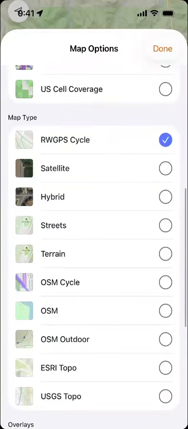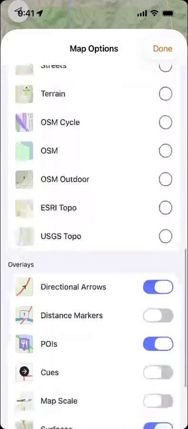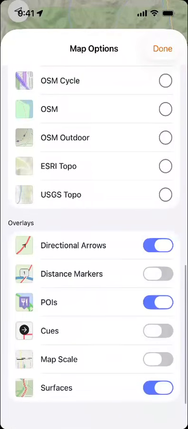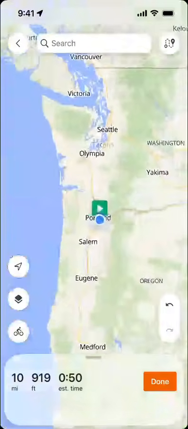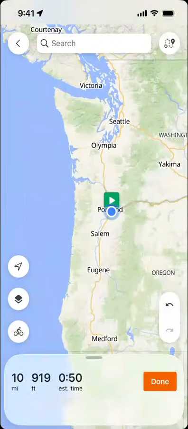In terms of offline usage, RWGPS Cycle is the only one available for offline use at the moment. And then lastly, we have overlays, which allow you to select different information to overlay on top of your route line or map to call out different bits of information. I won't go into that in too much detail right now, but just wanted to let you know that it was there. So that is a pretty solid overview.